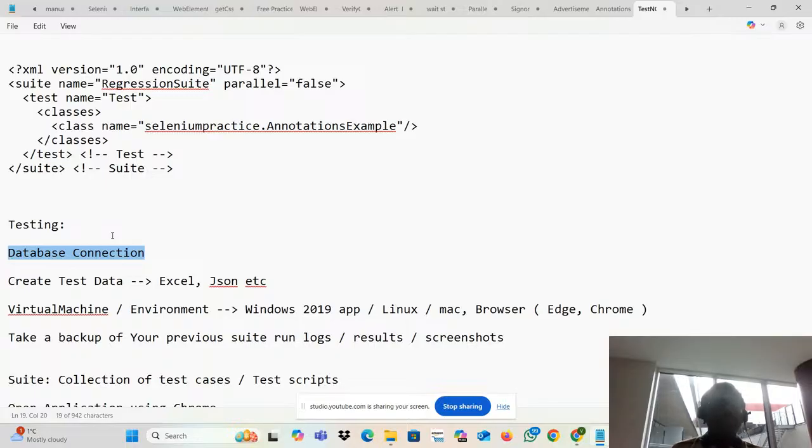Then you will create the virtual machine. Why? Because in some test cases, you have to execute in Windows, or in Linux, or in Mac. Maybe we have to use different browsers. Some clients say, my product has to support two different browsers, Chrome as well as Edge. We need to support it.